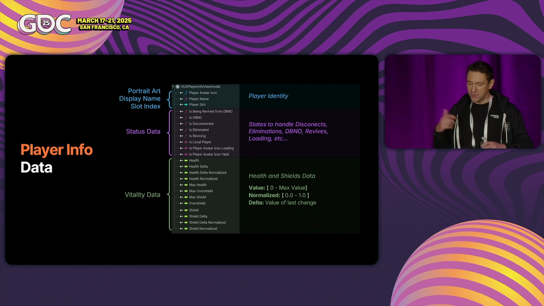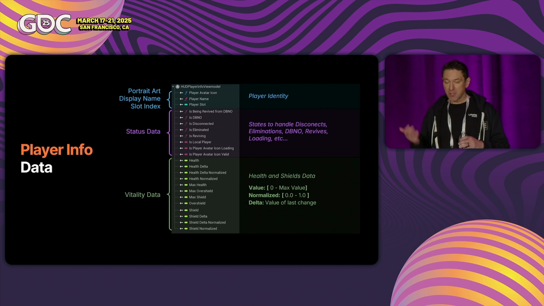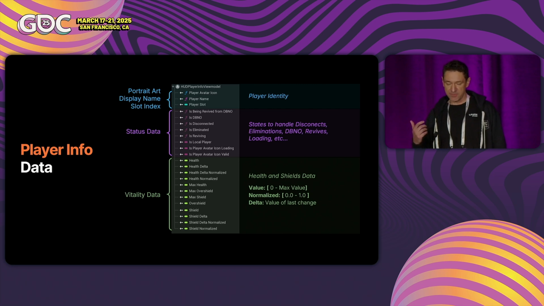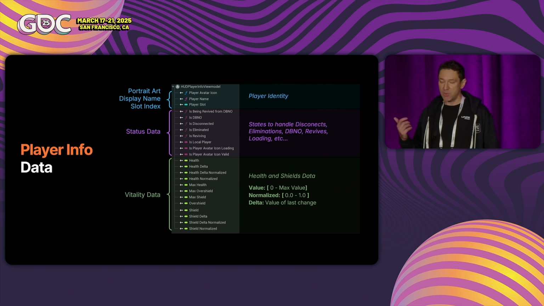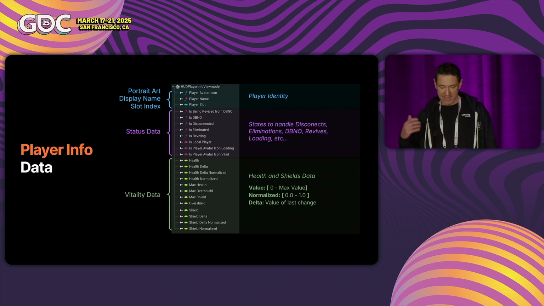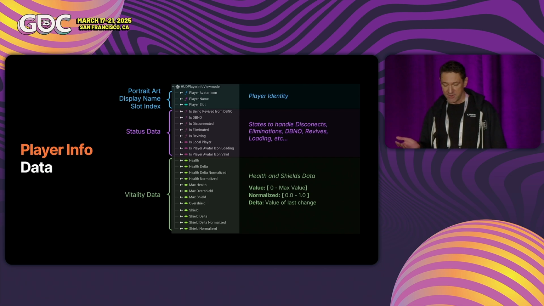It's organized into 3 parts. The first part has player art, player name, and their slot number. That's basically player identity information. The second part contains useful state information, like I just mentioned. This allows you to change the UI when the player is knocked down or revived or even disconnected. The third part has vitality data like health and shields and more. There's actually quite a lot of data packed in there.